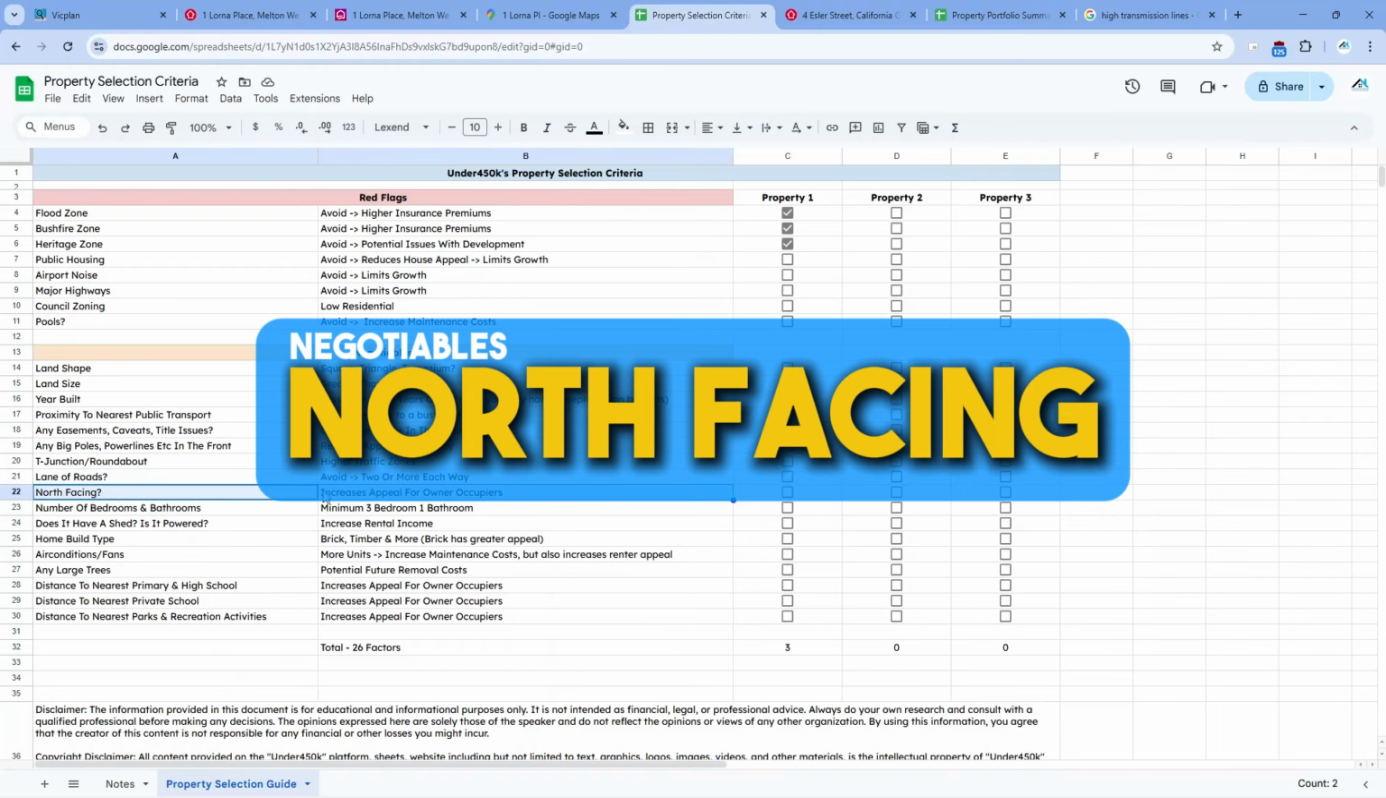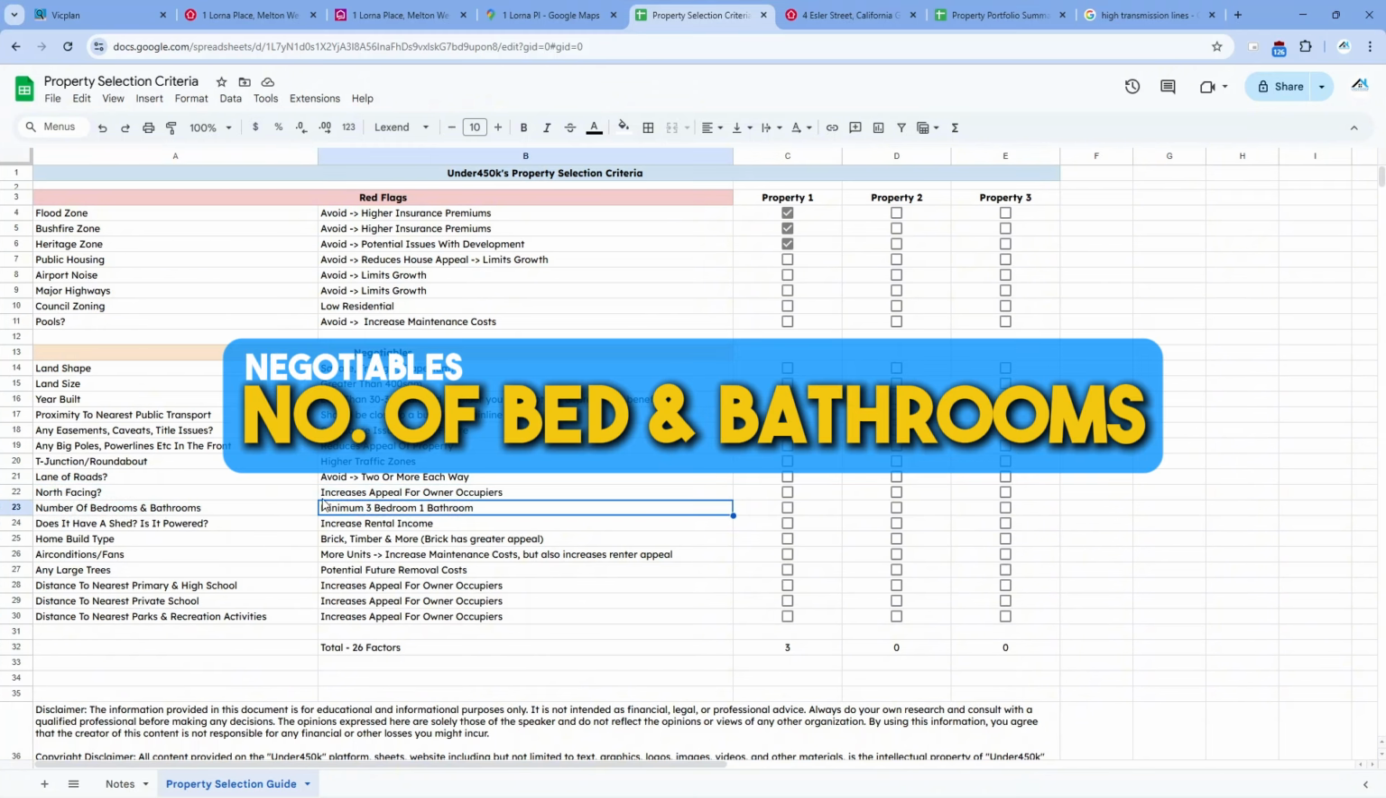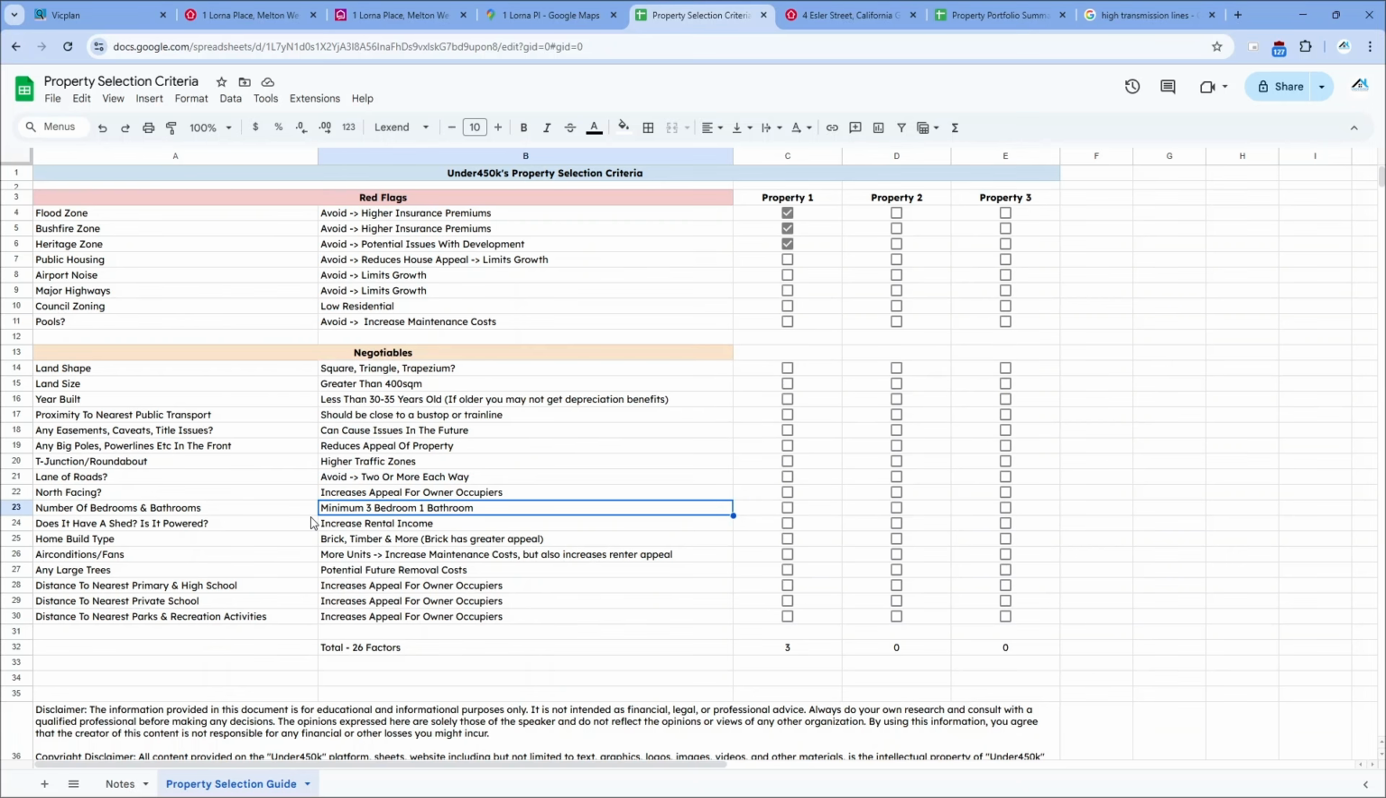North facing. Now, north facing properties have an increased appeal to owner occupiers, not a deal breaker. It's something I easily trade off within a second if it's not there, but it's something to be aware of. Now, number of bedrooms and bathrooms, I like to go minimum 3x1. I don't really like to get 2x1 properties unless there's potential to add a third bedroom. In some cases, it's more about the land aspect and the potential for development where I would consider it.